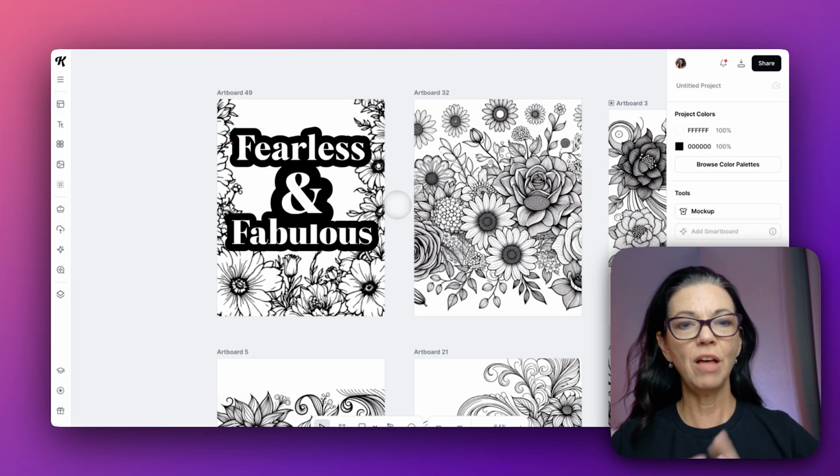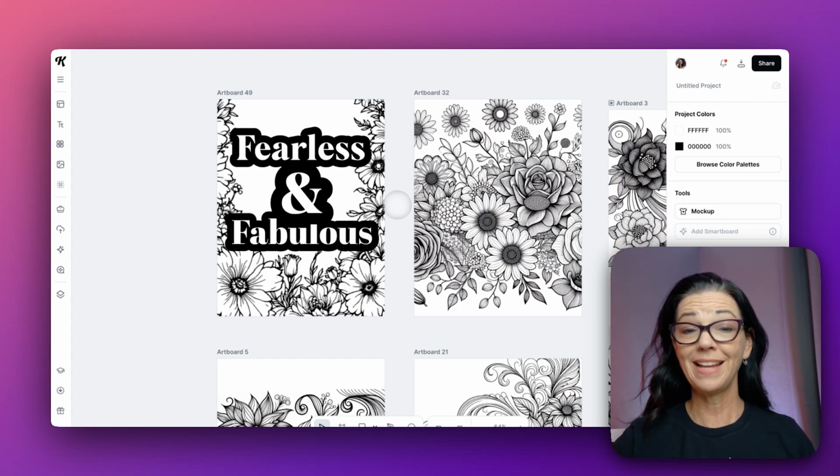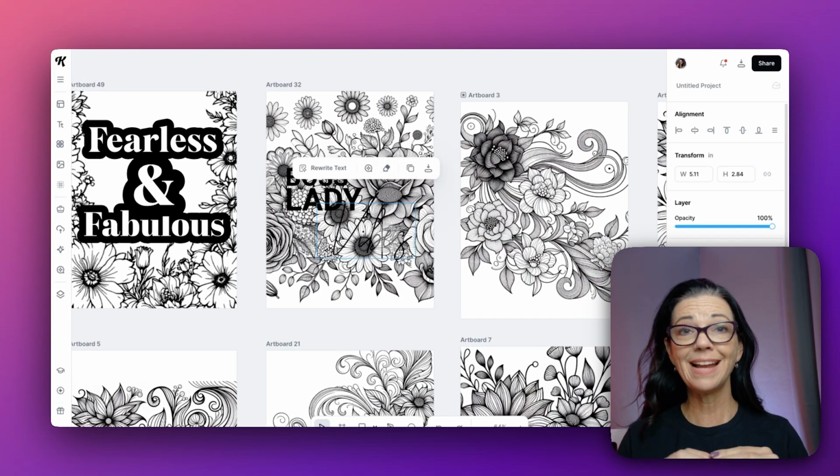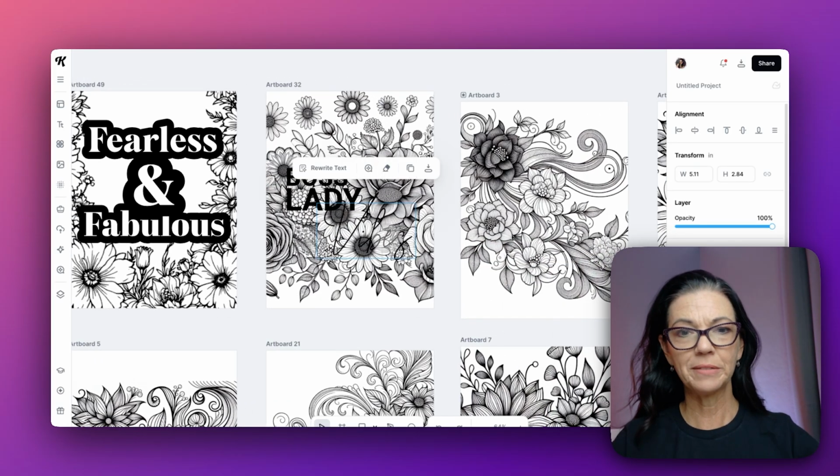So that's one example of putting a really big bubble around the word to really help it stand out, change it a bit. Let's work with another one. Our goal here is going to be to have this stand out in front of those beautiful flowers.